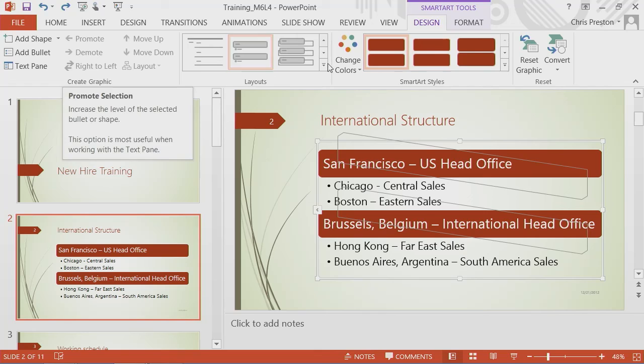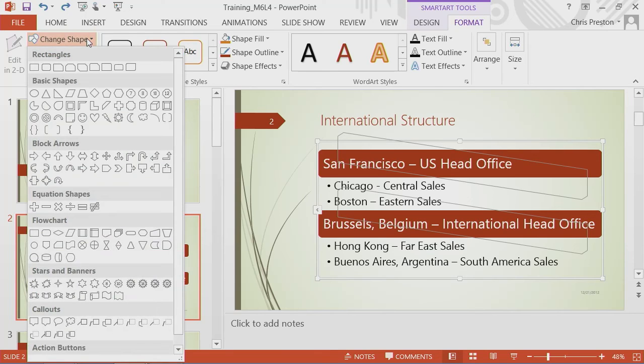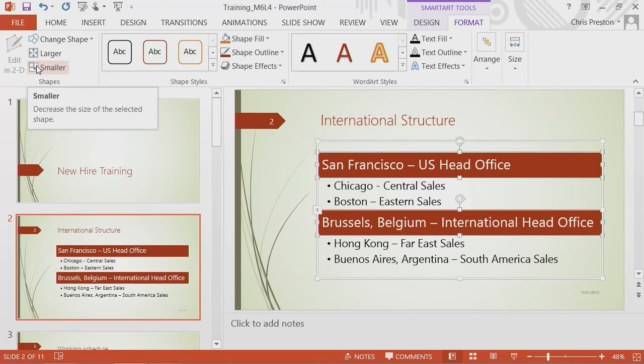And now I could change the shape. In the Format ribbon, I'll hit Change Shape, and I could change it to any number of things. We'll go ahead and select just a basic rectangle.